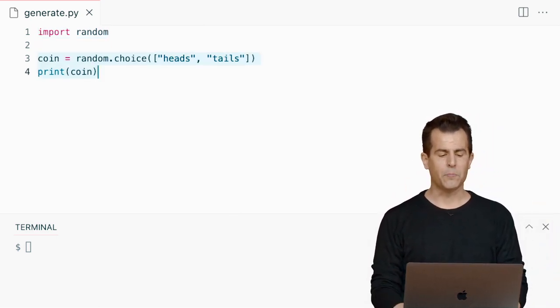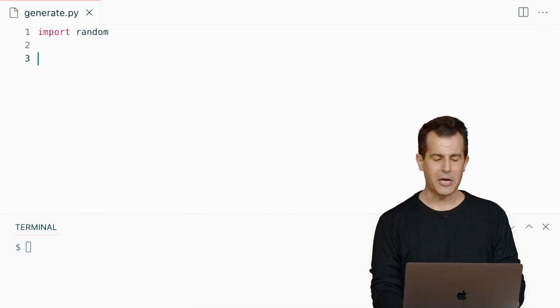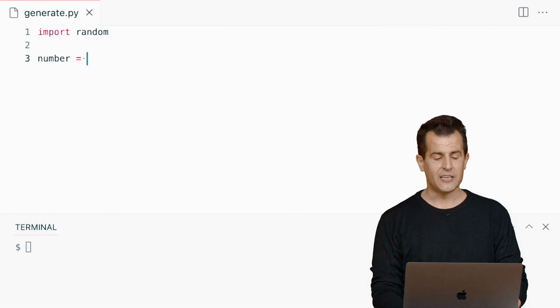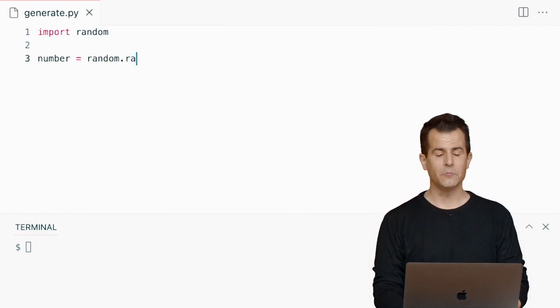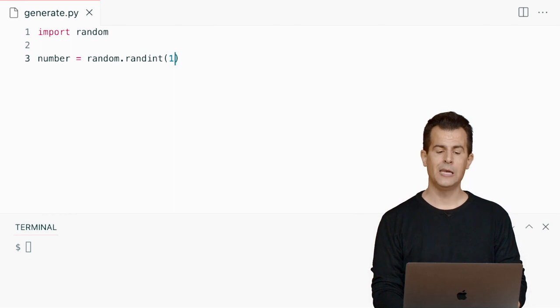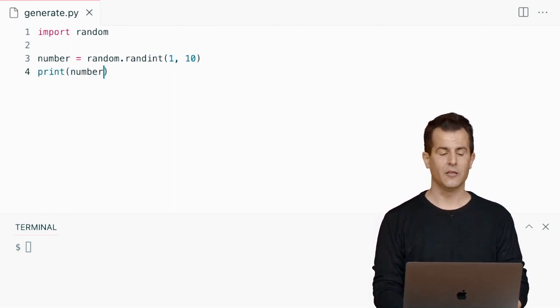Let me go ahead and delete my 2 lines of code at the bottom, but keep my import random. And let's go ahead and define a variable, this time called number. Set it equal to the return value of random.randint. And now pass in a value of 1, and b, a value of 10. And now let's go ahead and print the number.